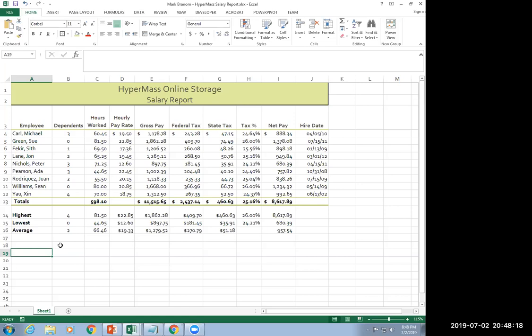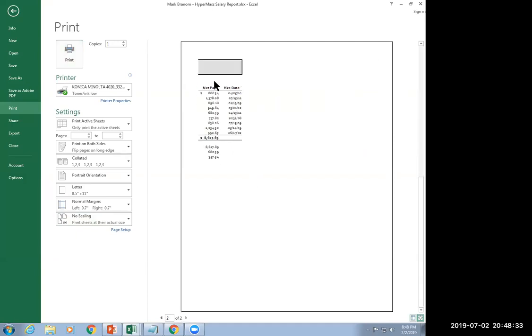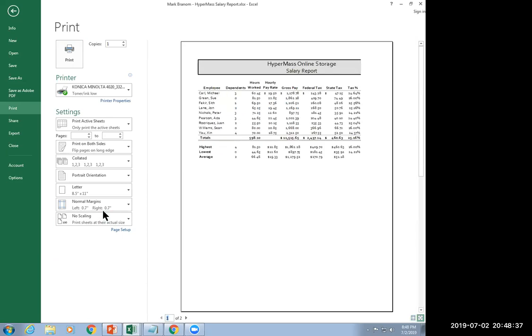All right, we have only a couple more things that I want to show you. The first thing I want to show you is that if I were to print this right now, it would stop printing right here, and it would go on to the next page with this. So there are a couple of things that I could do to fix this. One thing I could do is change it from portrait to landscape.